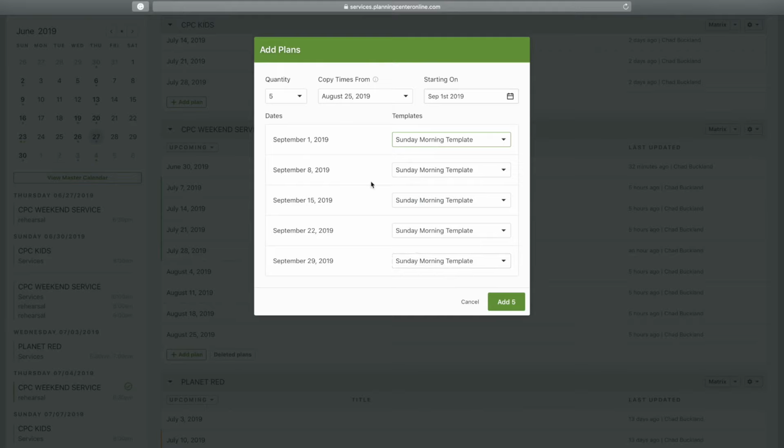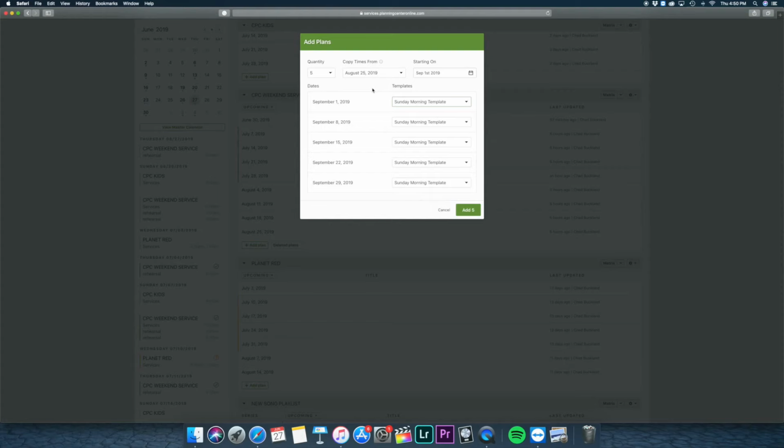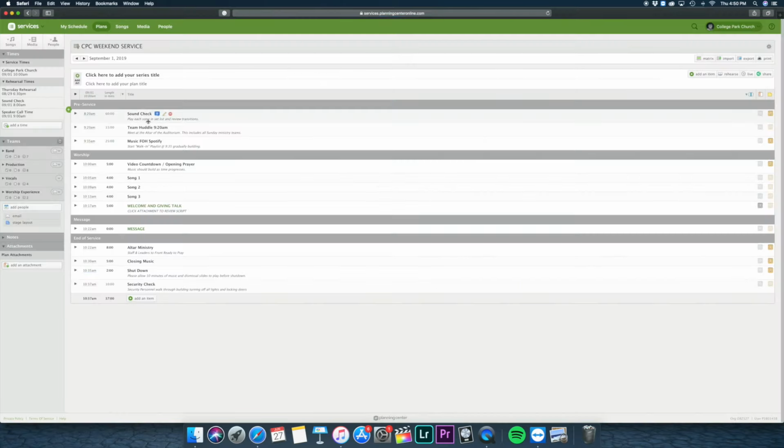That's what this copy times from. Times are your service times, your rehearsal times, call times, whatnot. So that's really nice to have on there. And then, yeah. So that starts on September 1st. I'm going to go ahead and add those 5. Boom. Now it's going to go to the first Sunday of the ones that you just added. Now, this is where it gets a lot of fun.